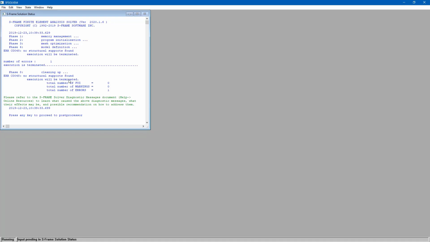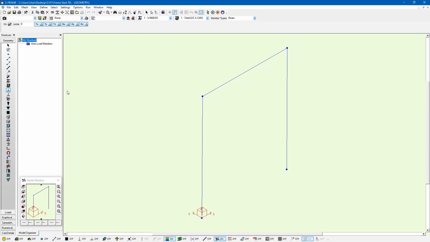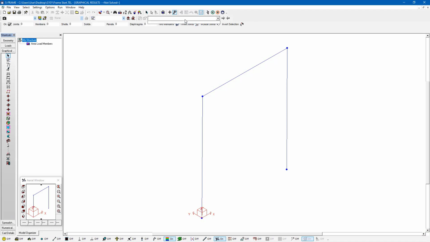Because my structure doesn't have any connection to the ground and there are no constraints on it, it's not going to be able to run the analysis. It's letting me know that I have 1 error, and I also have this message here. It says, please refer to the SRAM Solver Diagnostic Messages document that can be found under the Help menu, Online Resources, to learn what may have caused the above diagnostic messages, what their effects may be, and possible recommendations on how to address them. I'm just going to press any key to proceed. You notice I'm not brought to the graphical results window. If I click on that, I don't have any results available because the analysis didn't complete.